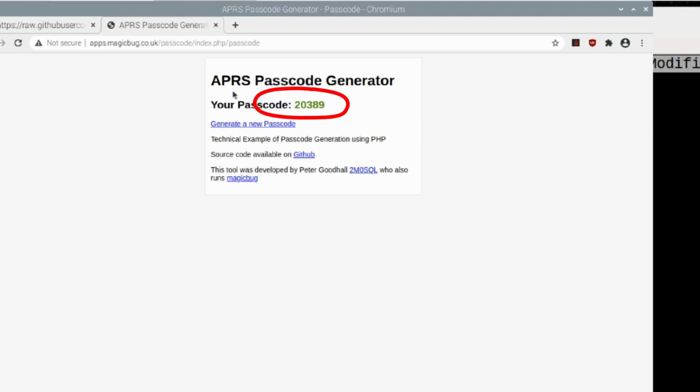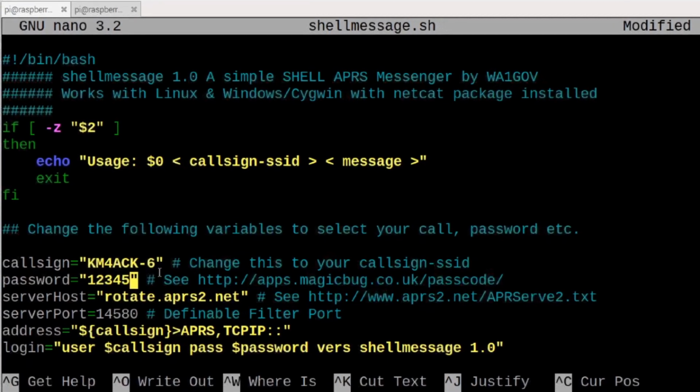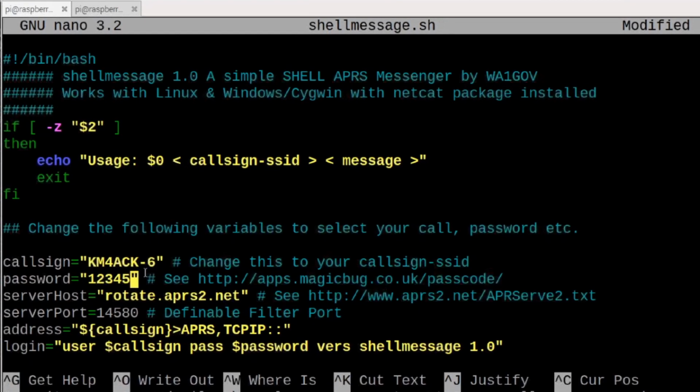And it will generate that passcode for you. So in this case, mine is 20389. You'll want to enter your passcode instead of mine. We'll minimize this. And back in the terminal window, where it's got that 12345, I'm going to take that out and put in my own passcode here. Make sure you do not delete those quotation marks.